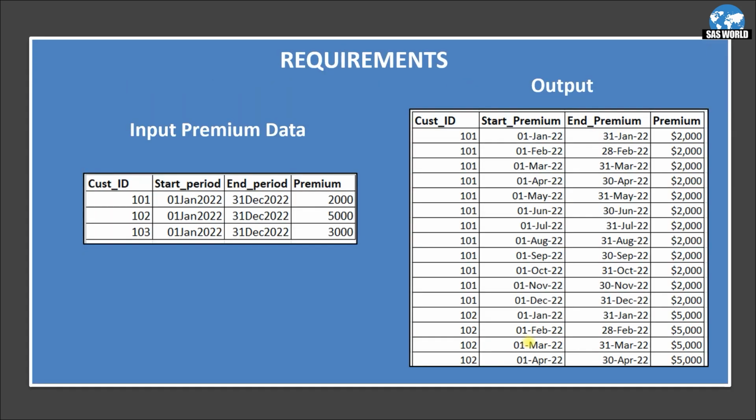Okay guys, so this is the requirement. This is the premium data, the input data. We have customer ID, start period, end period, and premium. Customer ID is 101, 102, 103. I keep it very small so that you can understand it easily. Start period is from January 1st 2022 to 31st December 2022.